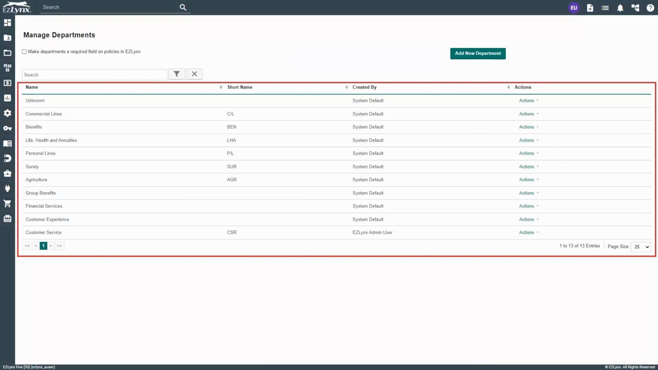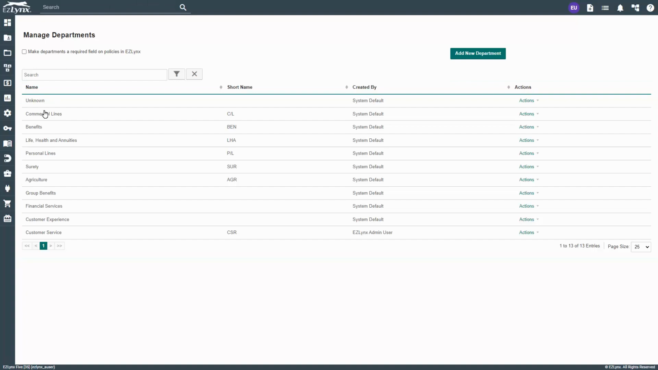Departments allow you to organize your agency any way you want. For example, you can create a department named Customer Service and another named Personal Lines. In fact, EZLynx comes with some default departments already created for you that we feel make the most sense. These departments are then used when creating policies and managing tasks, allowing you to run reports organized by department, making it much easier to keep track of certain businesses and activities at your agency.